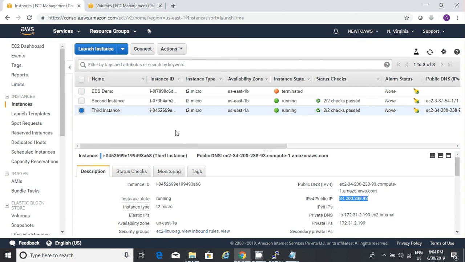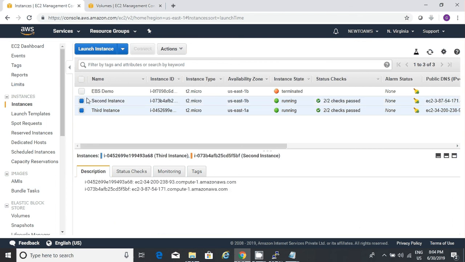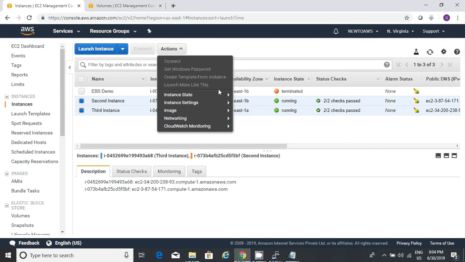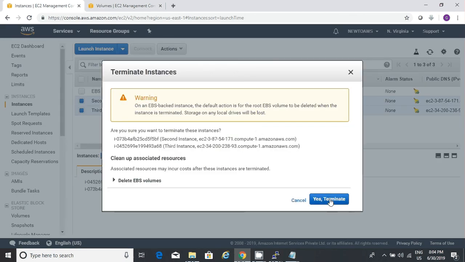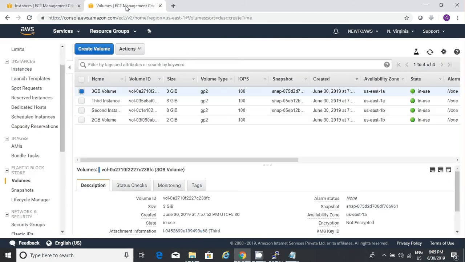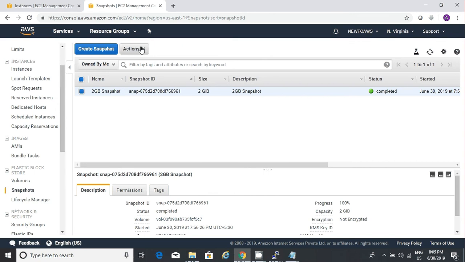So you know how to terminate all your instances. Select all your instances, go to actions, instance state, terminate. It will terminate all the instances and it will delete all the volumes which were part of that particular EC2 instance. And remember, the other two volumes we created, 2 GB and 3 GB, will be intact and we need to delete them manually. And we created a snapshot as well. You can go to snapshot, click on your snapshot, go to actions and delete it.